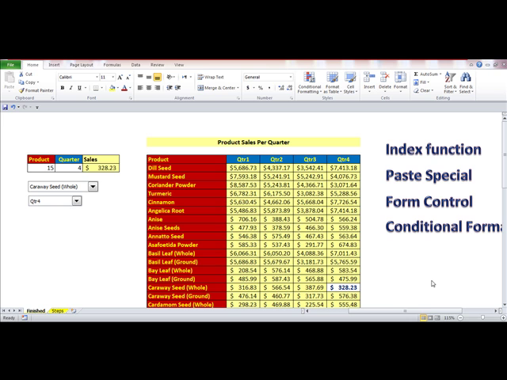In this tutorial, I'm going to show you how to retrieve information from a list by specifying a product or a row number and specifying a column number or a quarter. In my example, I have a list of products with product name in the first column and sales figure for quarter 1, quarter 2, quarter 3, and so on.